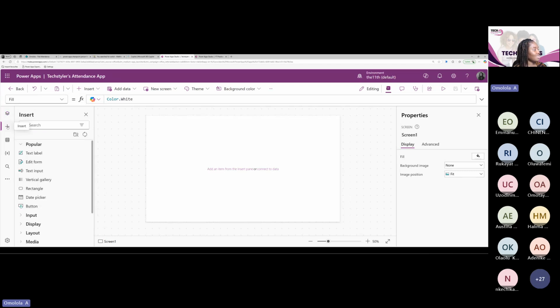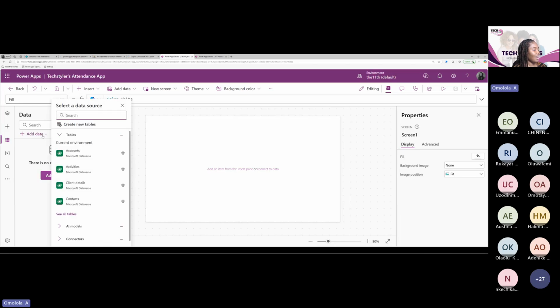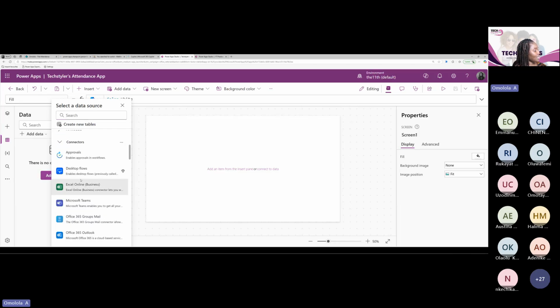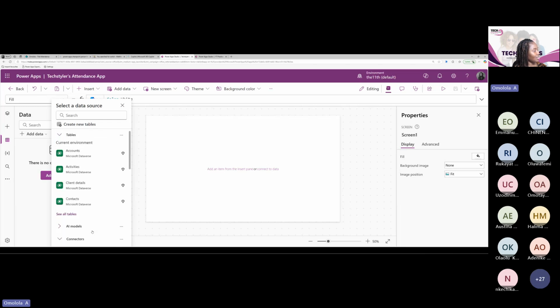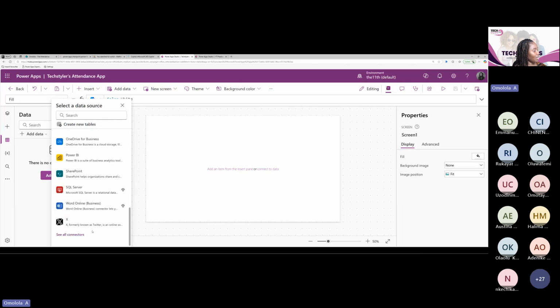If you want to insert anything to your canvas, because this is your canvas, it's blank right now. You can design it however you want. You come to your insert. If you want to connect to your data, this is where you go. So I would select add data, and these are the connectors. All right. So you can see it says connectors here. So these are some of the connectors that we have.